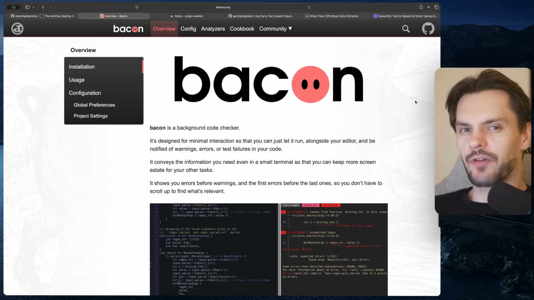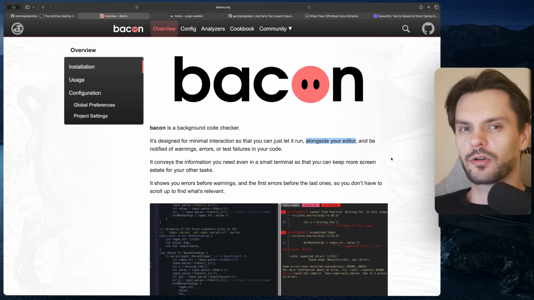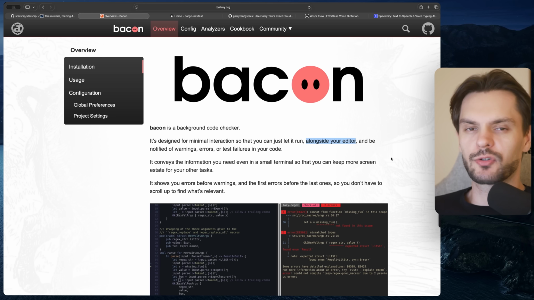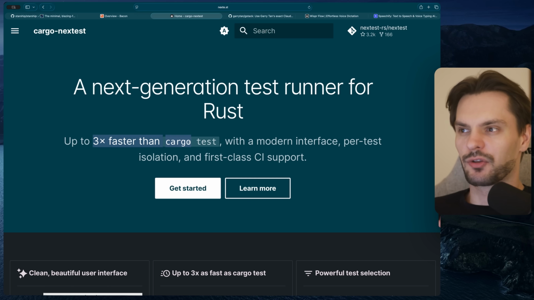Now, when it comes to development workflow, there are a couple tools I like to use. The first one is Bacon. Bacon runs alongside your editor and can perform actions automatically when your code changes. And this is really convenient for rapid prototyping. For example, when your code changes, Bacon can build your app and run your tests automatically. The other tool I like is Cargo Nextest, which is a test runner for Rust with a really nice UI, but more importantly, it runs your tests 3 times faster than the built-in test runner.